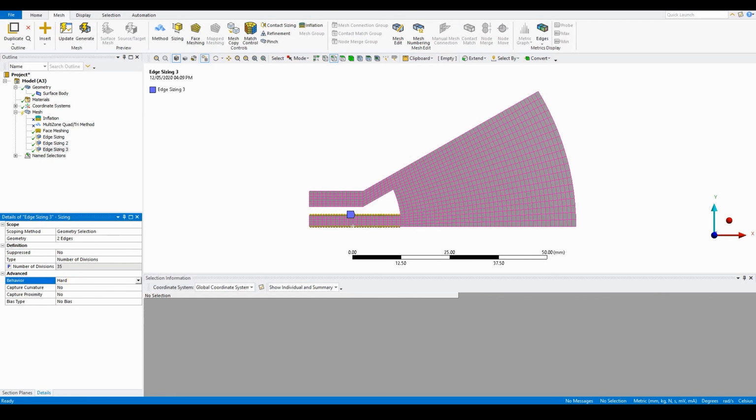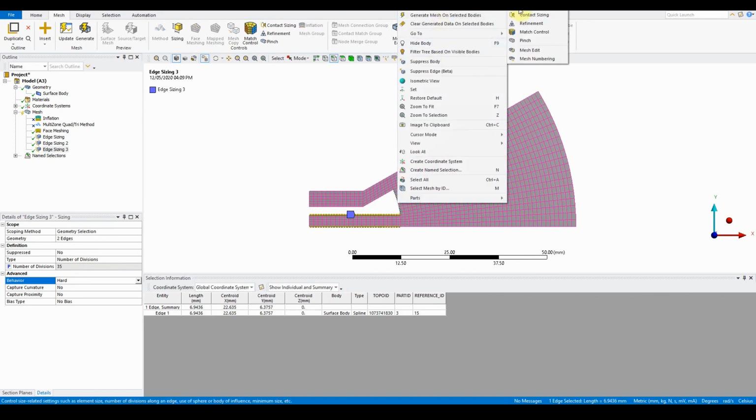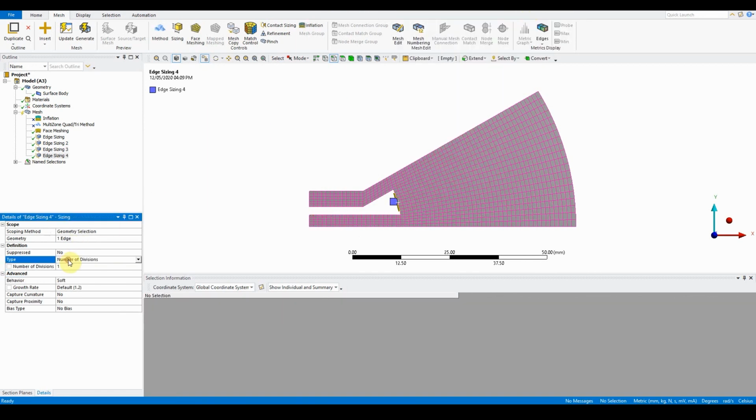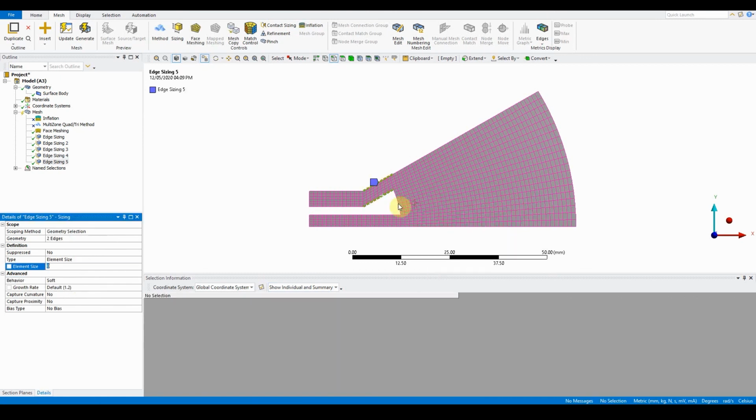So the next sizing here is going to be this edge here. So right click, insert sizing, and the element size here is number of divisions is going to be 20, and make sure that's P. But here we also want the behavior to be hard as well, no bias for this. And then we've got these two edges that are similar, insert sizing, and again two edges, divisions is going to be 15. Make sure we put a P next to that one, and also again this behavior is hard as well.